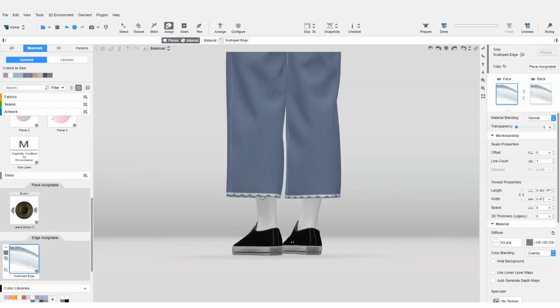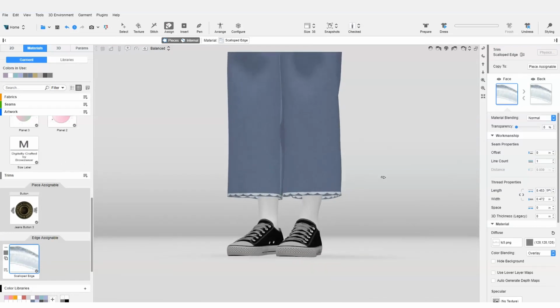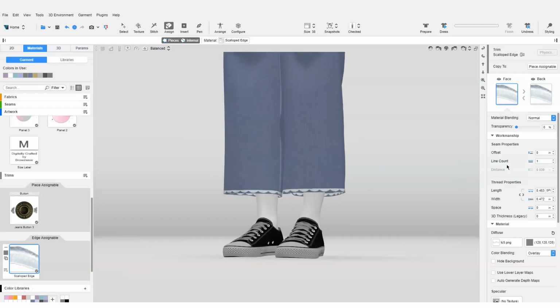The scallop trim is intended to finish the edge, but currently shows the denim material below it. From the trim's context view, we can choose Hide Background. This option hides the material of the pattern piece wherever there is transparency in the artwork, seam, or trim.